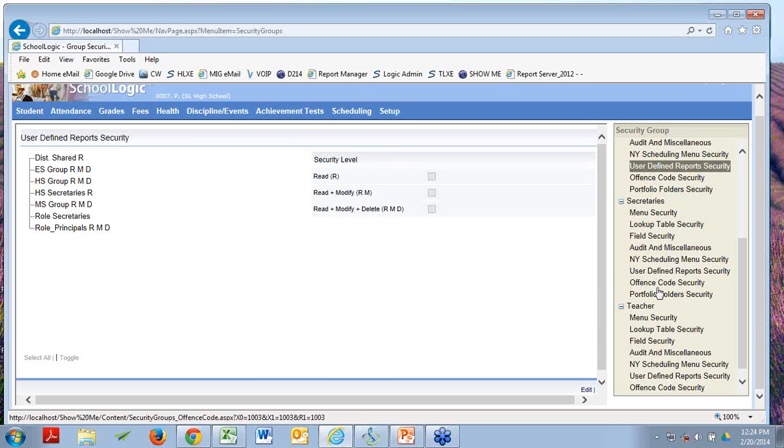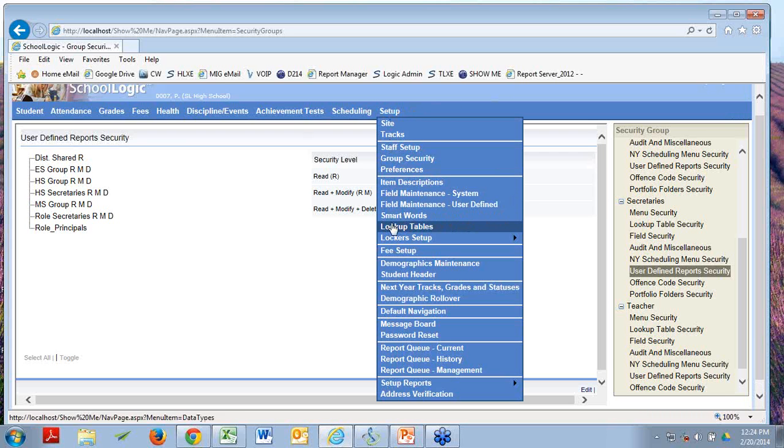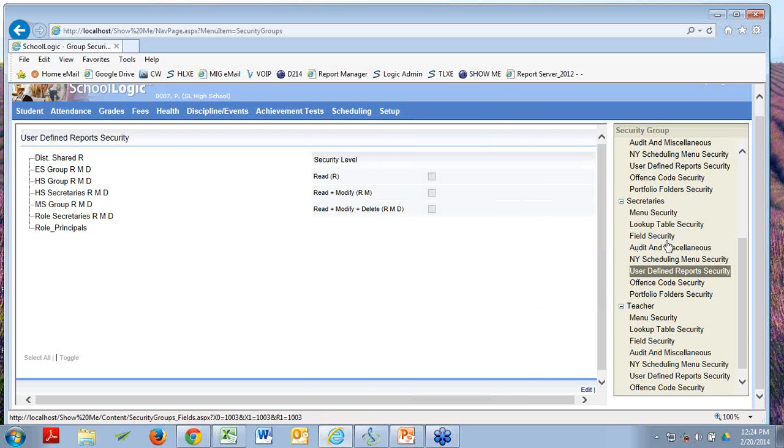My secretaries, I have a fair amount of trust in my secretaries. In user-defined report security, I've given them read, modify, delete access to almost everything, except maybe for those principals reports. And remember those district shared reports I have, I don't want secretaries editing those, okay? So with a little forethought up front, you would have gone into lookup tables and created your groups. Do I want to group my templates by building or by role? Once you decide that and create your groups here, you come to Setup, you come to Group Security, you come to User-Defined Report Security, and establish it.